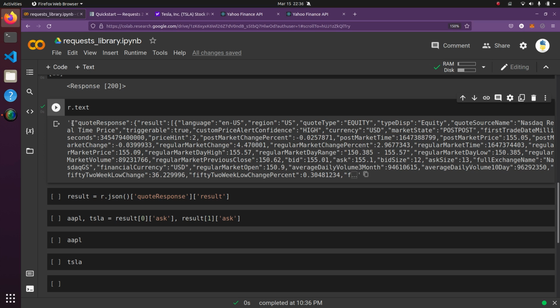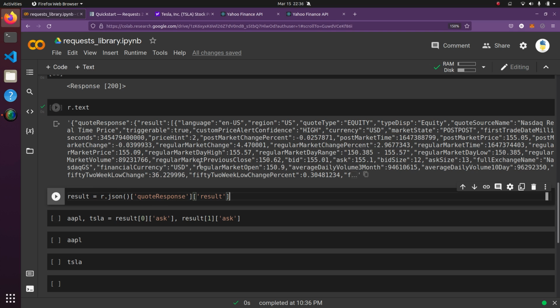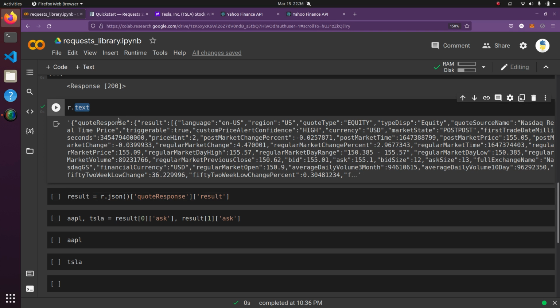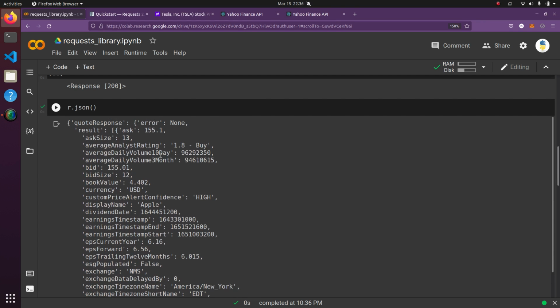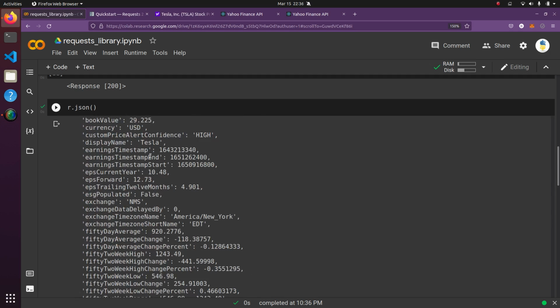And JSON is a really common and popular data format that we can pull in, and we can actually call r.json. And what we'll do here is I'll show you what it looks like if we do r.json. This is going to give us back the full response. So I can kind of scroll through. You can see lots of data in here.